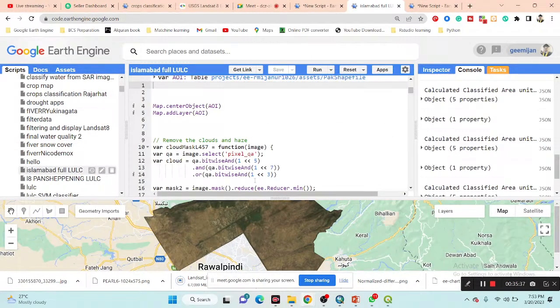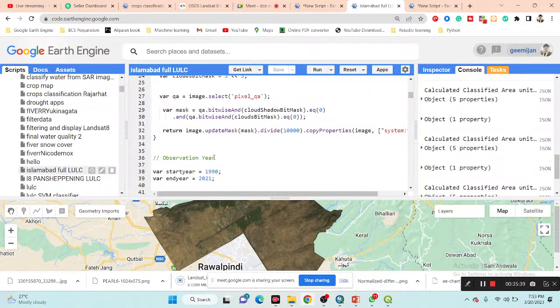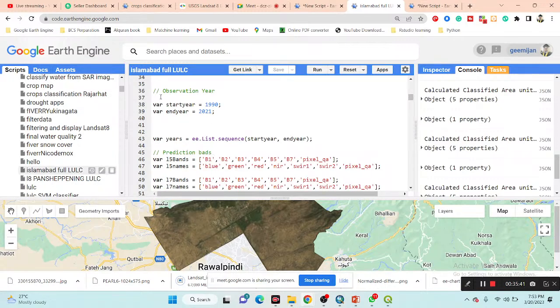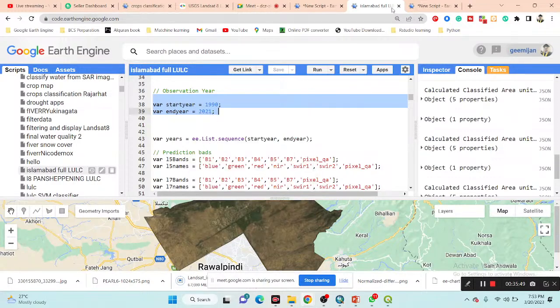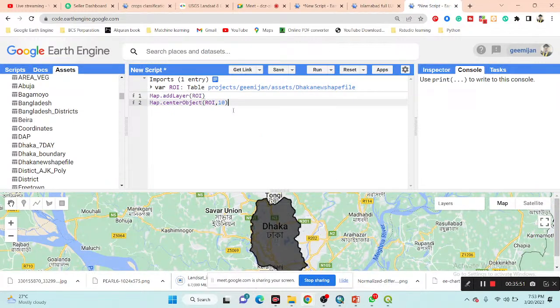So first of all, this is the cloud remove code. I also tried to research it. First of all, you have to select your observation time period. Suppose I select this time period. This is my start year and end year. Simply copy. Whichever time period you need, simply put the time period.